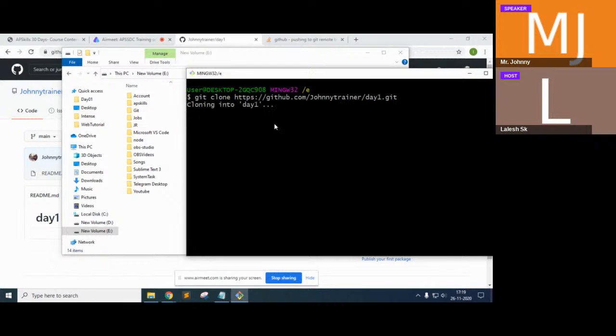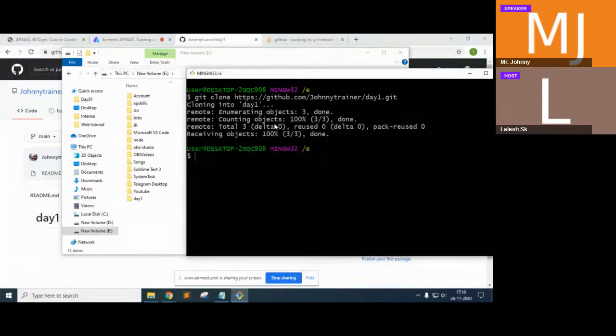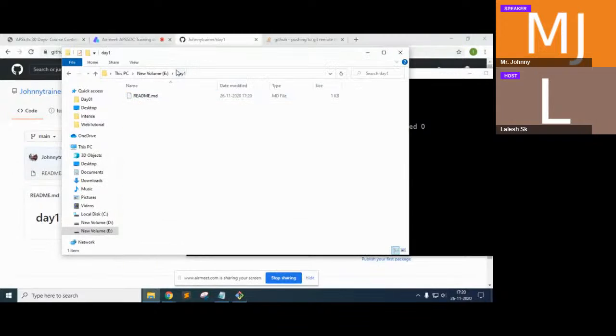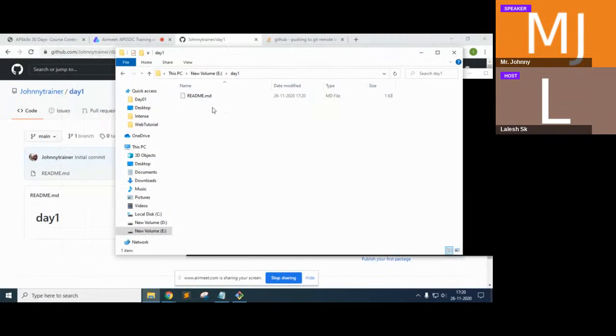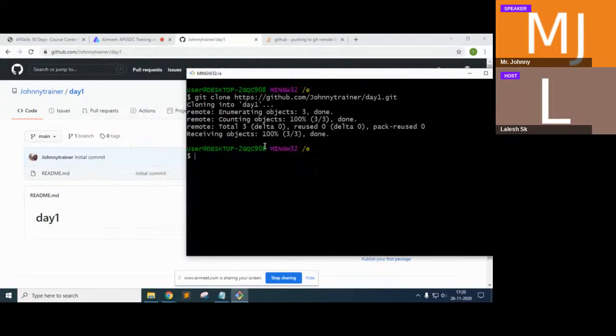Just click on enter. See, once I have clicked on enter, you can see a folder has been created. The last folder, day one, has been created. Let me show you. Here I have a file called readme, and the same file name matches in the remote machine, in the sense, the GitHub account also. Here also I have a readme file. So this is the first step in order to clone.